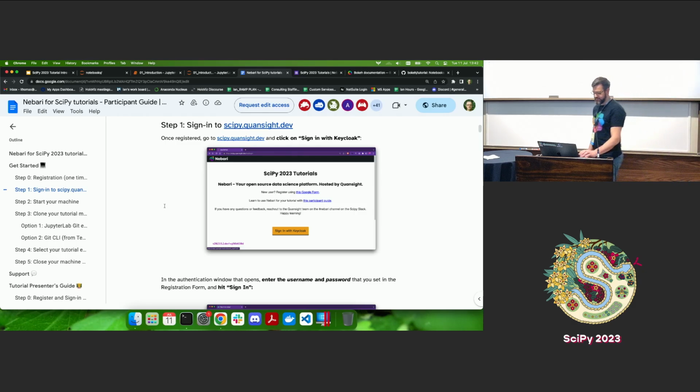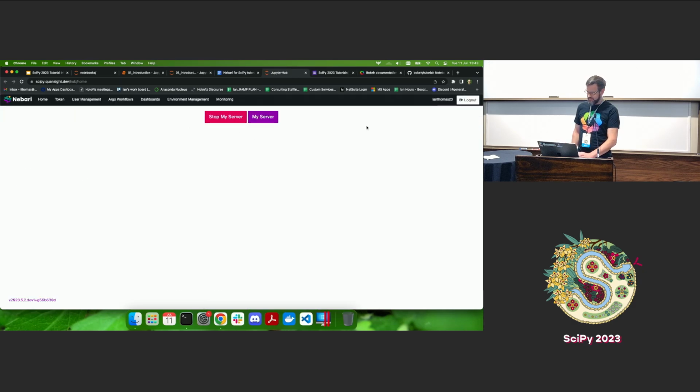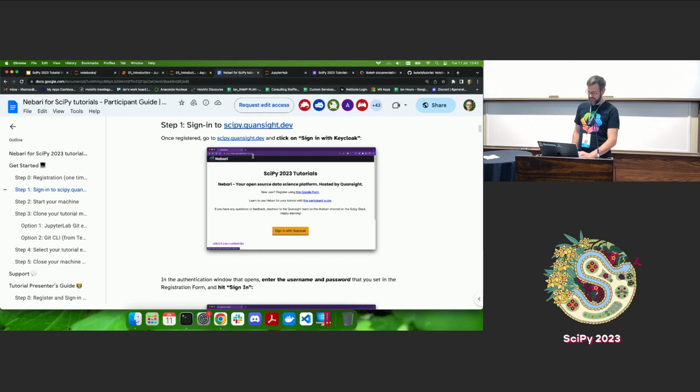Next. So hoping that you've all been able to fill out that Google form, the next step is to go to SciPy quantsite dev. In this case, I'm already logged in, but you will see, like in this screenshot, a little window asking you to sign in with Keycloak. So the next step is to click this orange button, sign in with Keycloak, and then enter this username password combination that you just created with that Google form.